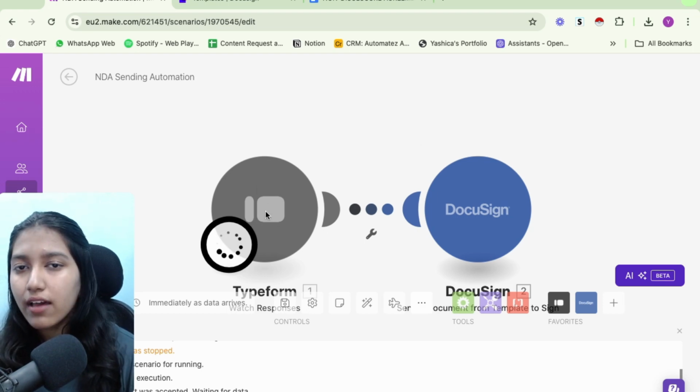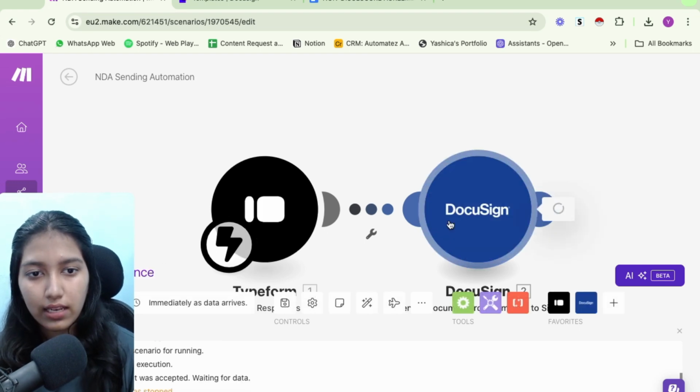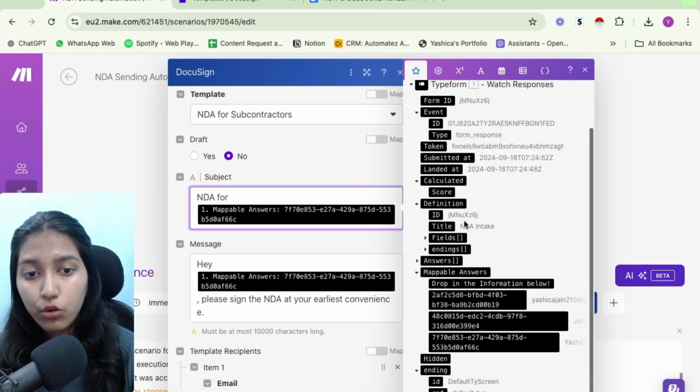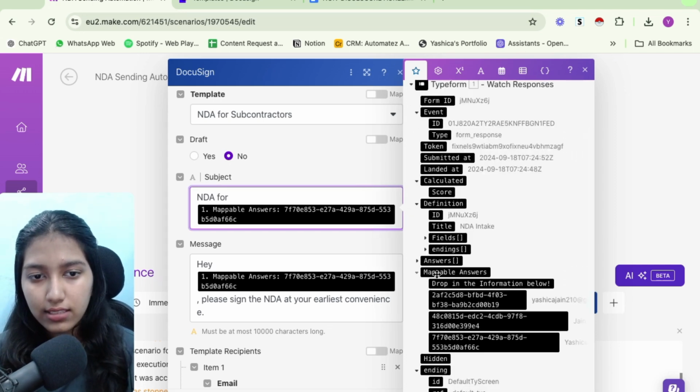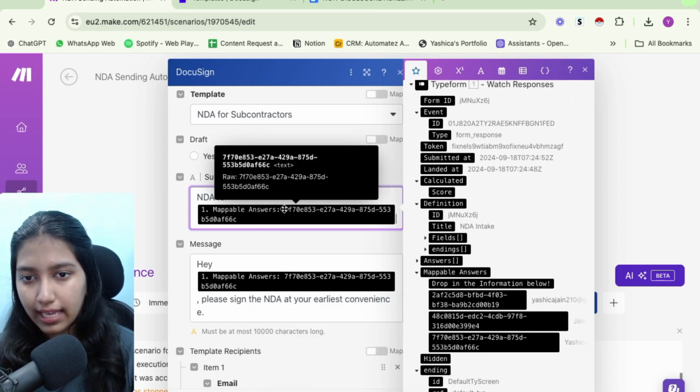Okay, so since I have already done this step, I'm gonna skip it, but please go ahead and fill the form once in order for the automation to know. Okay, let's go back, and then you're gonna see some new fields in your mappable answers, and the last field is going to be the first name. So you're gonna click on that, and then it's gonna come like this.